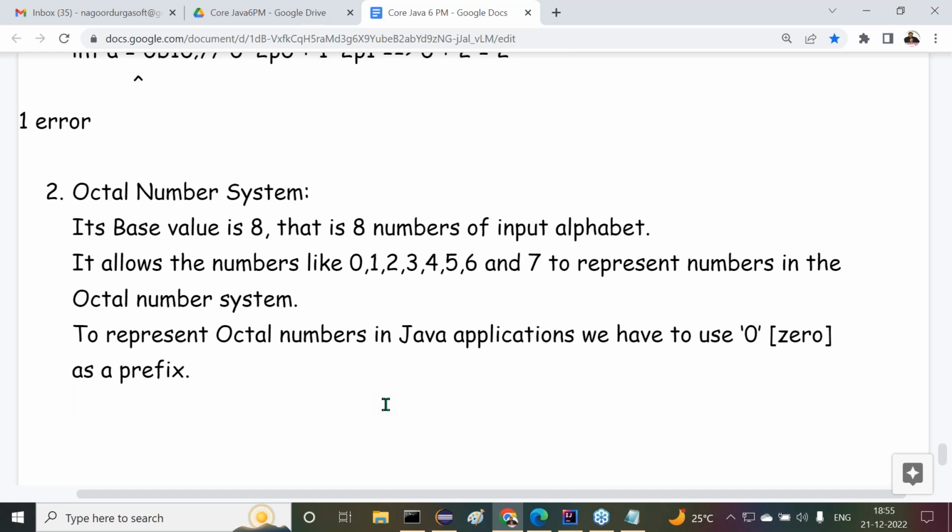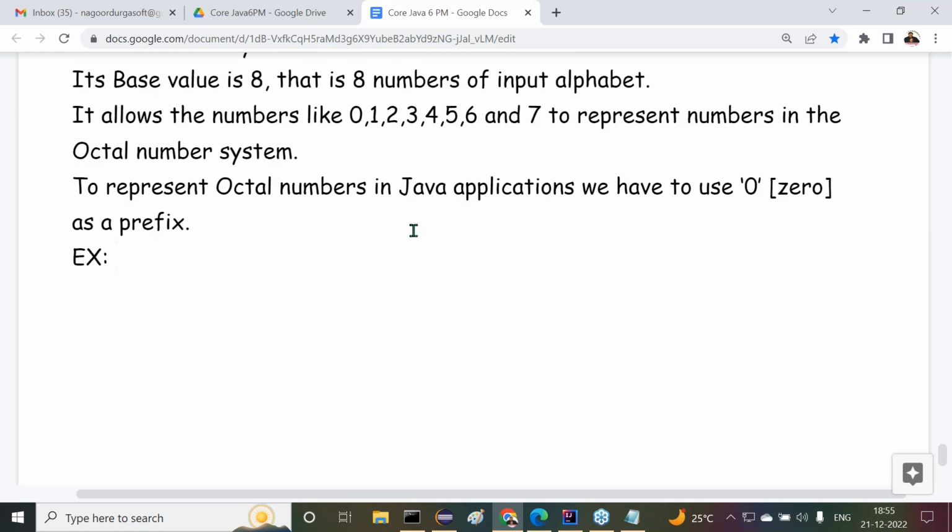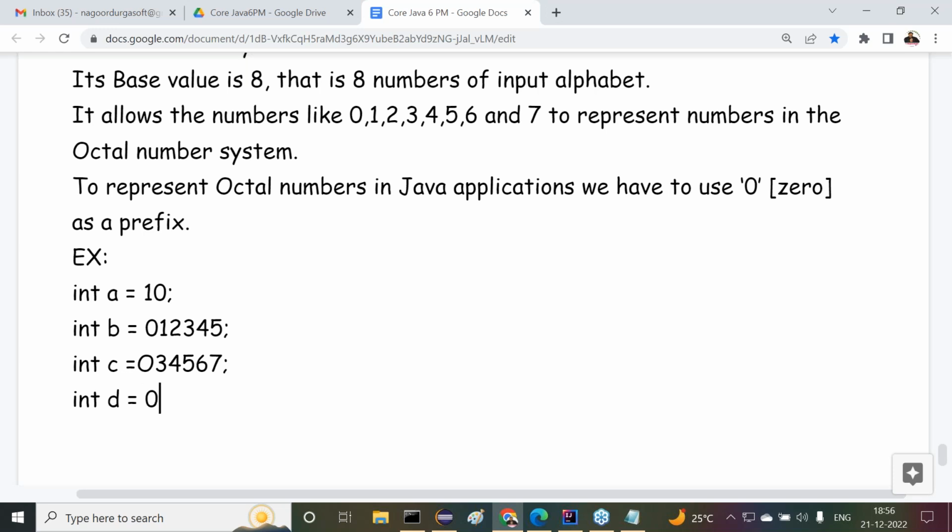Right, so now we can understand this with an example. Let's observe carefully. Here I want to give some examples. int a = 10. int b = 12345. int c = 0 prefix followed by 34567, observe carefully. int d = 0 followed by 678, like this.